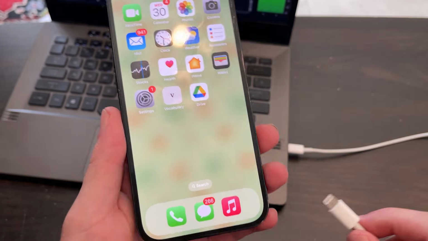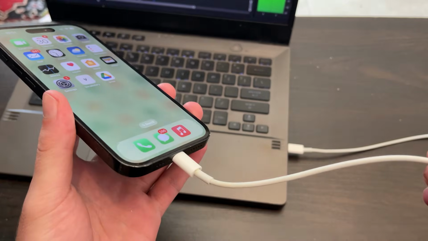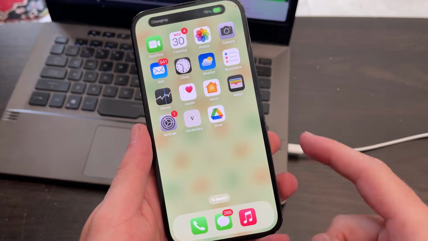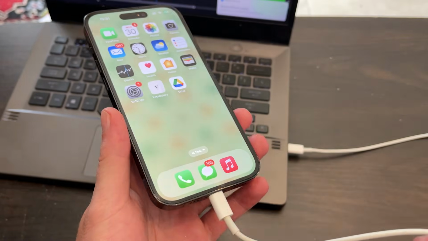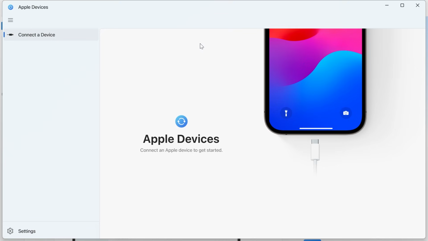So once you've installed this, we then need to connect our iPhone to our laptop using a USB cable. So you can either use a USB cable or a USB-C cable. It doesn't really make any difference. And once your phone is connected, we can click on the open button next to this application. And as long as your device is connected, it should appear underneath connected device.